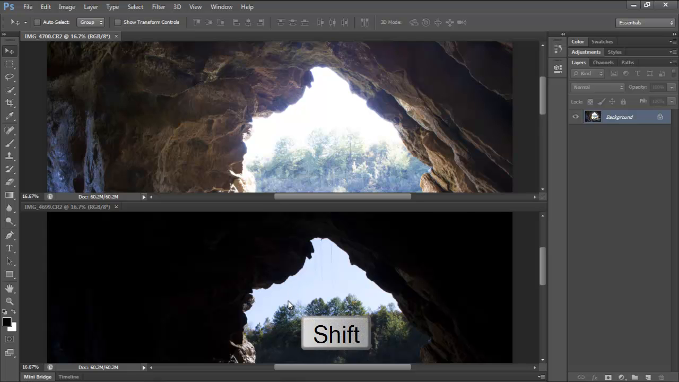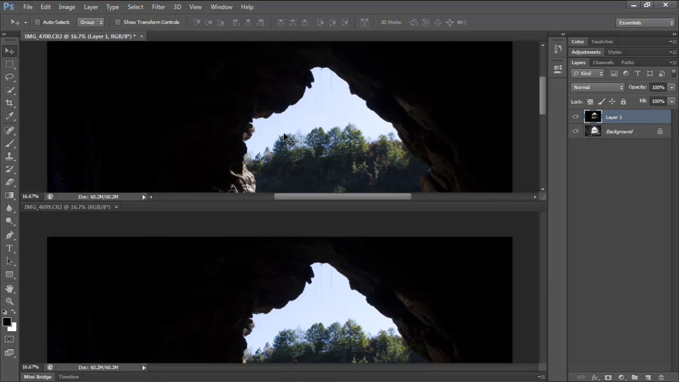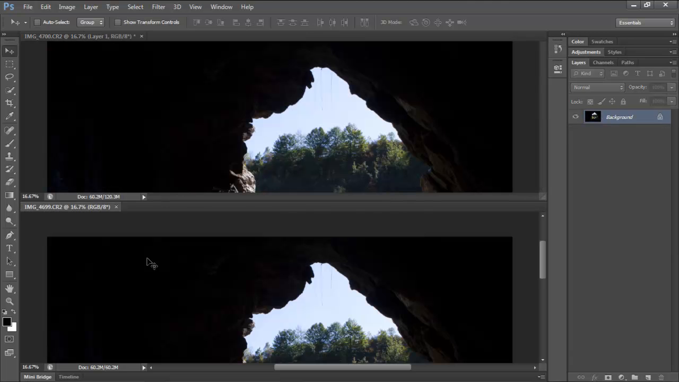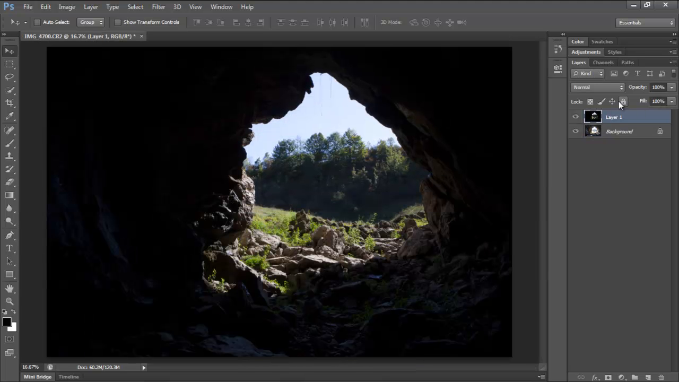While holding the Shift key, I'll drag and drop the darker image into the brighter one. The Shift key allows me to place the second image directly above the first one. I don't need this image anymore, so I'll simply close it out. Notice that we are now working with two different layers. Turning the eye off or on will indicate the visibility of our layer. The outside is fine, so we need to recover the detail on the inside.